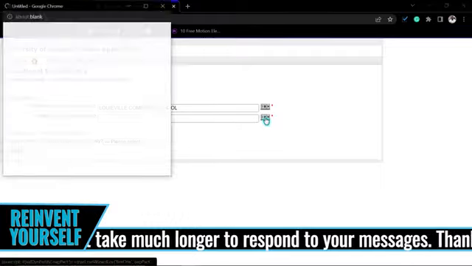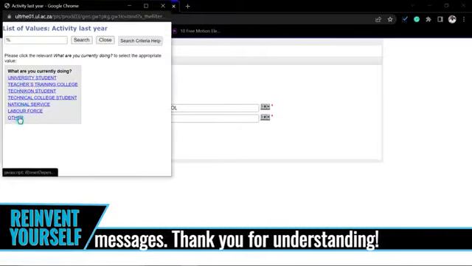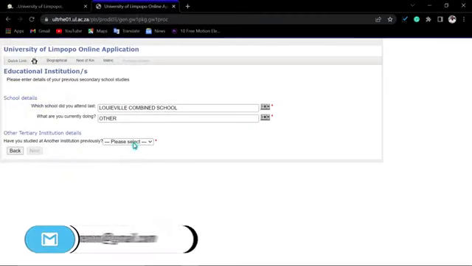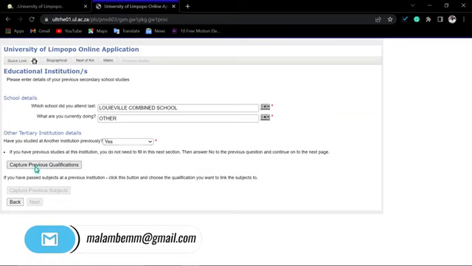What are you currently doing? You can indicate what you are currently doing. If you are doing nothing, you will indicate that you are doing nothing, other. Have you studied at another university? You can say yes. Then after that, you click capture.